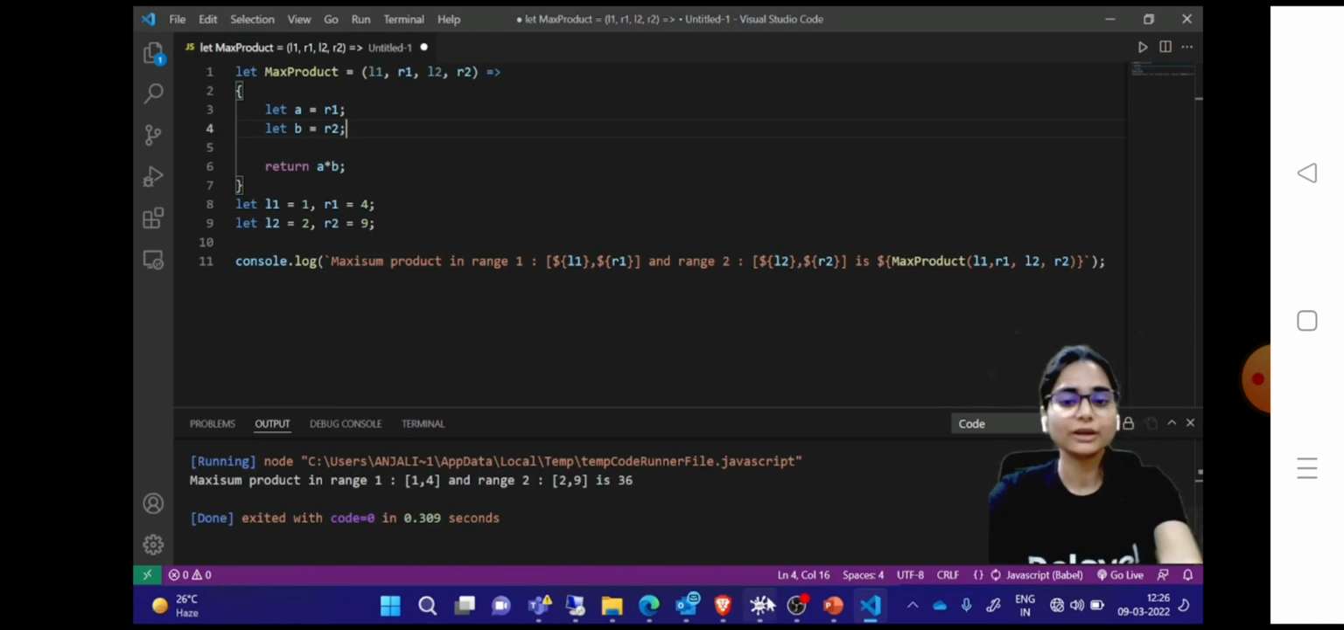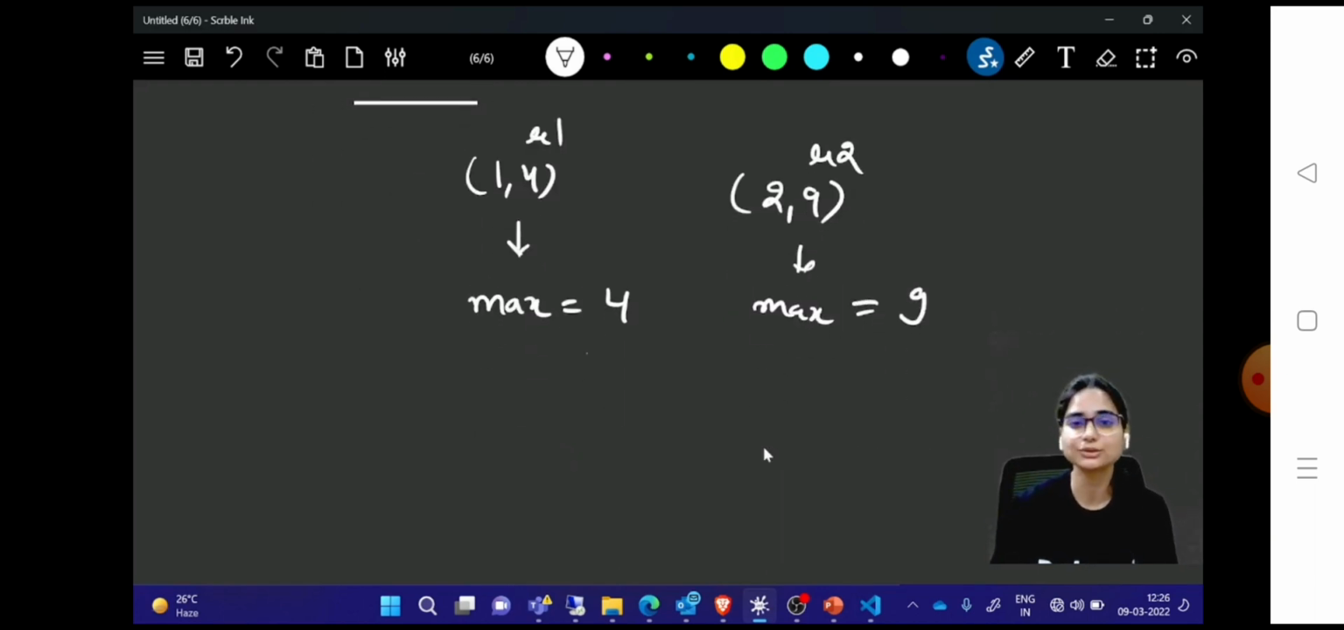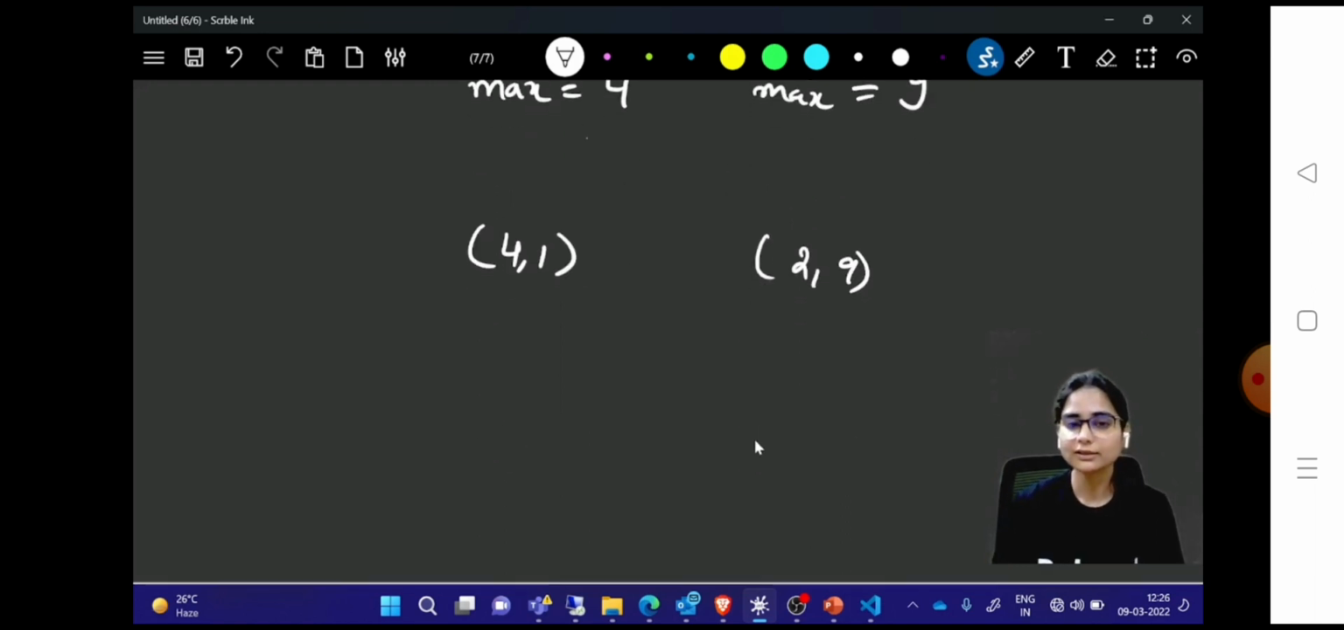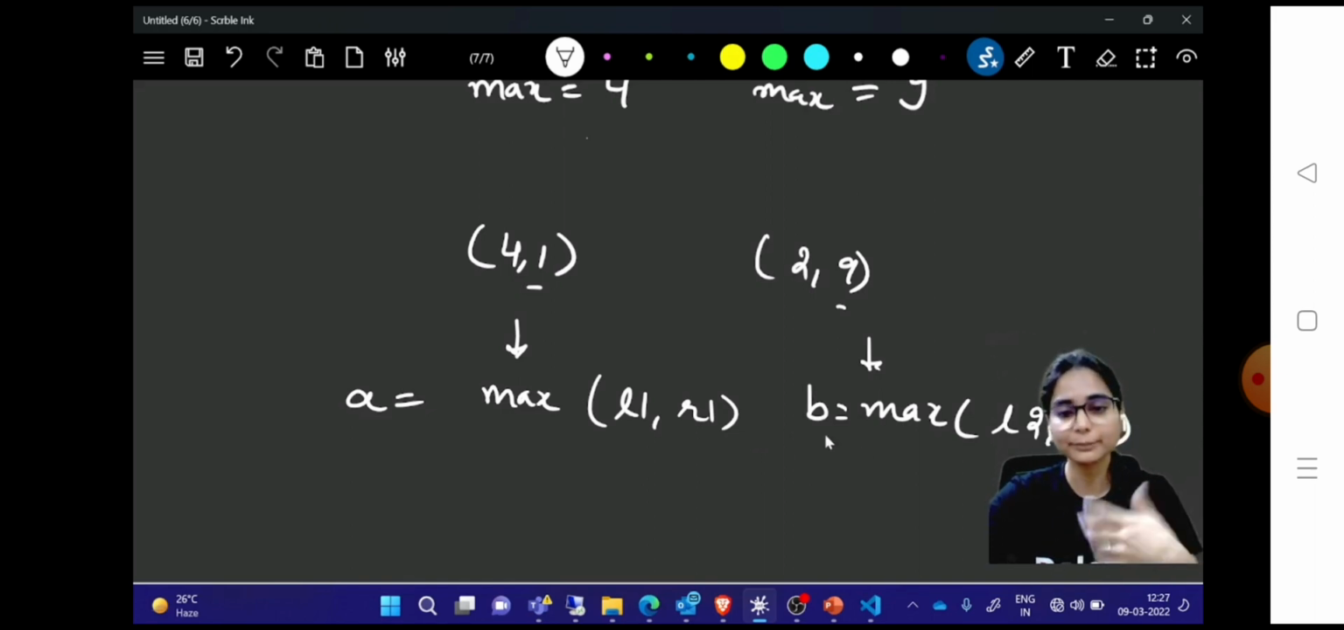But whenever we write our code, we have to consider the other possibility as well. They are saying we are providing a range, but they are not saying that this range is going to be in ascending order only. What if we have one range like this, another as this? In such a case, can we get the maximum product out of these two values? No. So we have to find the max from L1 and R1, and here we have to find the max from L2 and R2, and whatever value we get, we put in B. So how can we do it? We can do it by comparing both of the values, right?